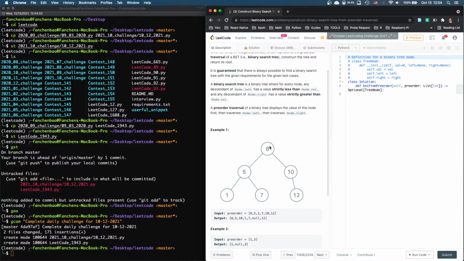Okay, so we have 8. So 8, 5 is going to be on the left. So we need to find a value that's bigger than 8. Right, this is 10. Wait. Hold on. I think 10.